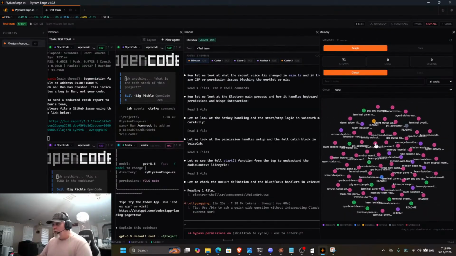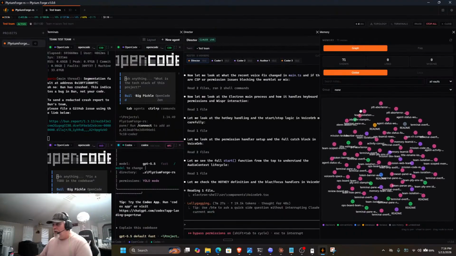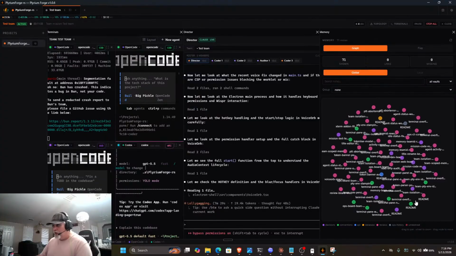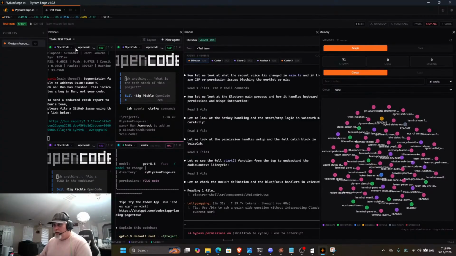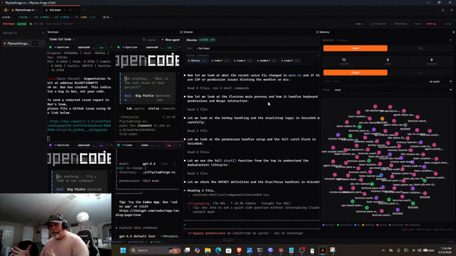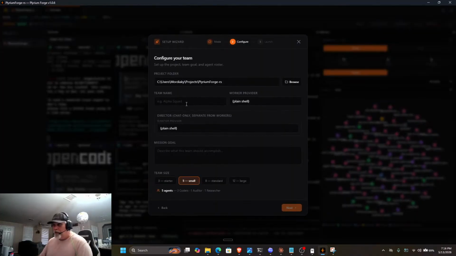because how my memory works is each team has their own memory, but every team member and the director shares the same memory in that team. It is not a global memory. Otherwise, it'll just grow too big and get too big for your project. So if I come in here and create another team, I call this web dev. That's a terminal error that I'm running into right now.